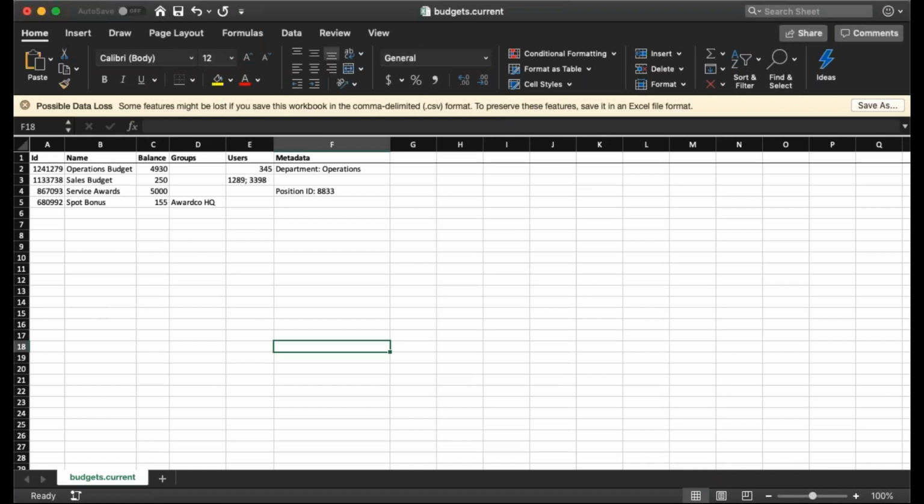So the file can hold as many budgets as you'd like. And you see here, we've already created budgets for this platform, and they've been assigned budget IDs. You'll have multiple budgets, and they can all be assigned different users through whatever method you would like.